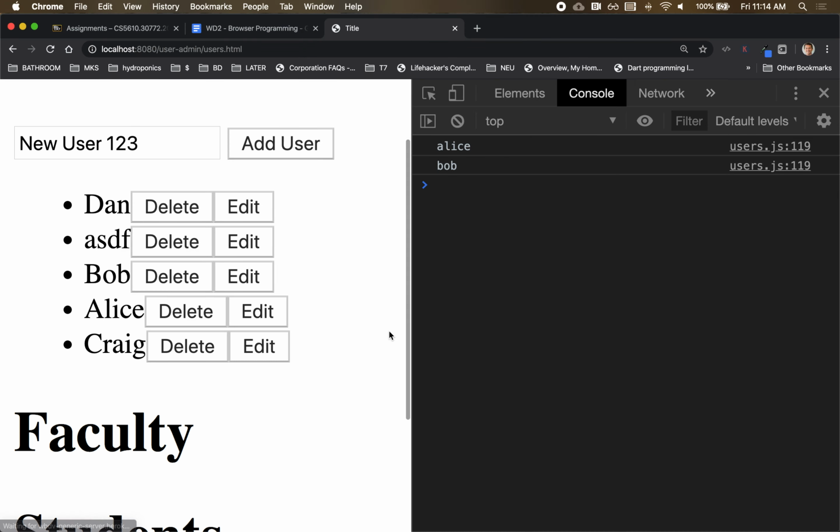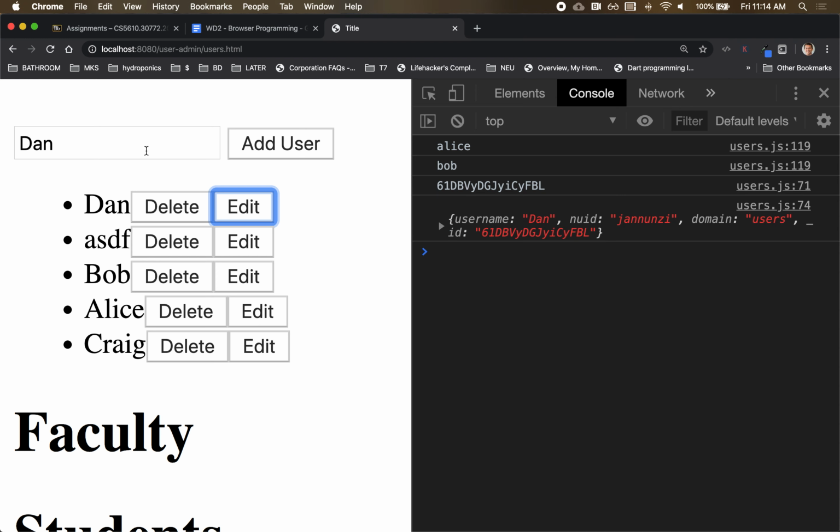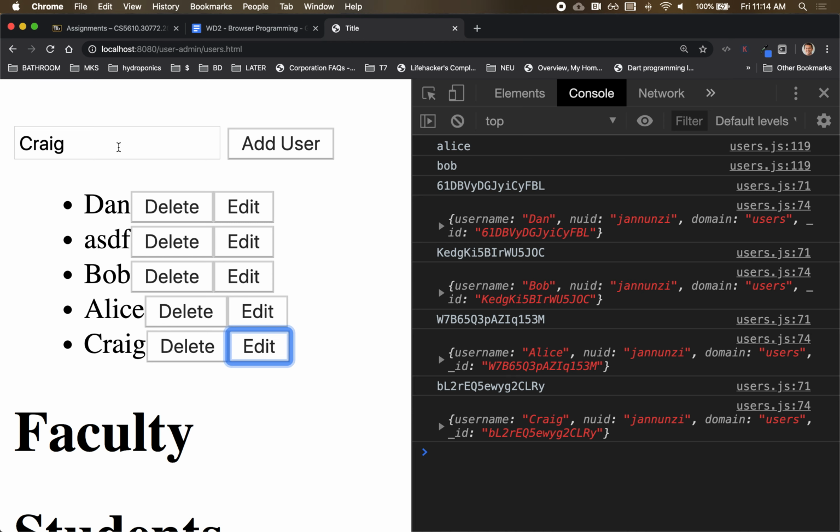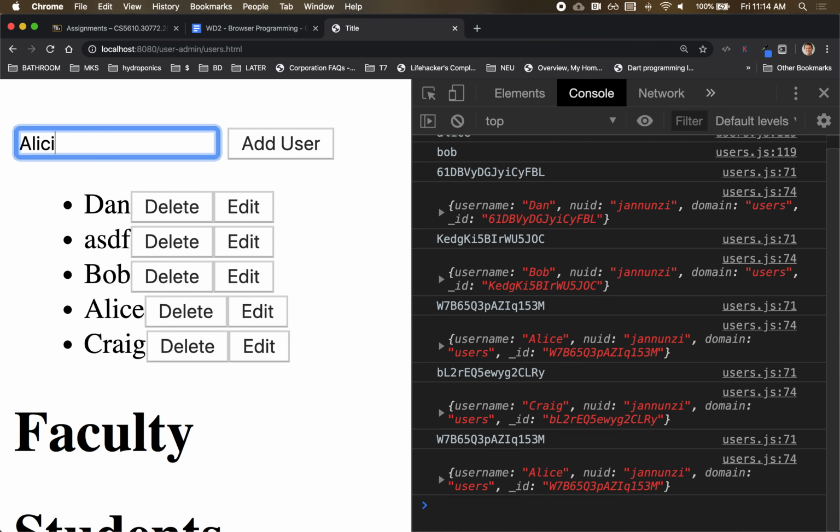If I refresh, if I click on edit, notice it becomes Dan over here. See that? Or Bob or Alice or Craig, and I can go back and change them. So instead of Alice, maybe I want to change it to Alicia. And then there will be some update button that would allow you to send that new information back to the server for update. Make sense? All right, so we have the find by ID. How about we add an update button? Let's do that.